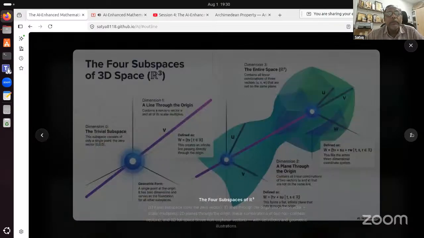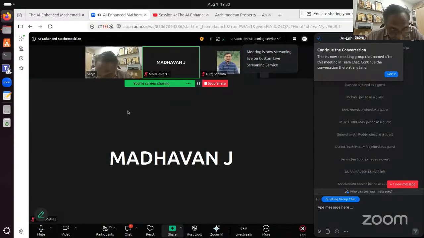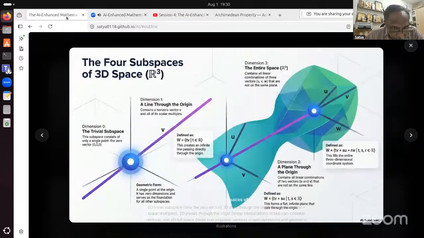Okay. So similarly, you can see all subspaces of R3, right? The trivial subspace has dimension 0, right? Is my video on? Okay, my video is also on. So dimension 1: how does dimension 1 look? tv, where t belongs to R and v is a vector, right? So the geometric form is given, right? And dimension 3, dimension 2, for example a plane through the origin, how it looks geometrically and algebraically.